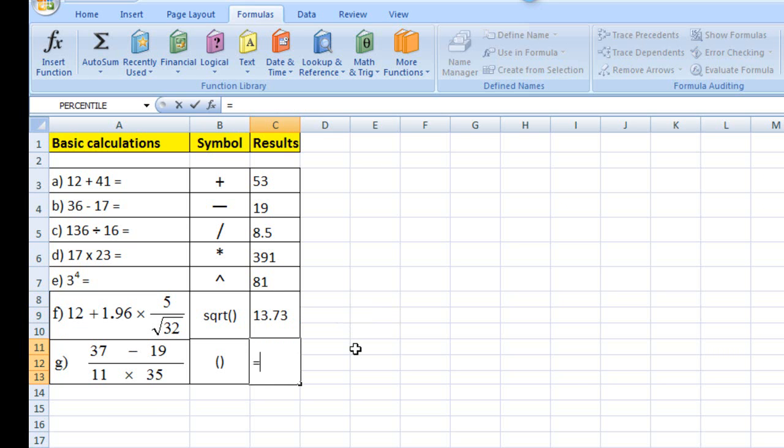Now this is slightly difficult because a lot of students will do it wrongly, and this is a classic complicated formula. This is what the student would do, which is wrong: 37 minus 19 divided by 11 times 35. Now if you do that, you press enter and you find minus 23, which is wrong. It can't be, because this operation should have a positive result. Now let me show you what Excel has done.